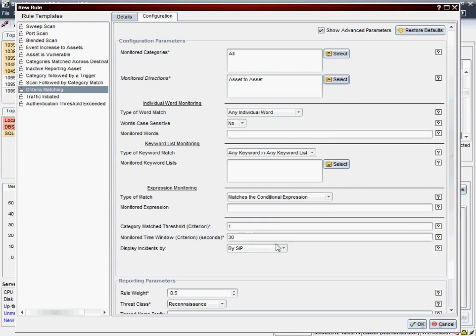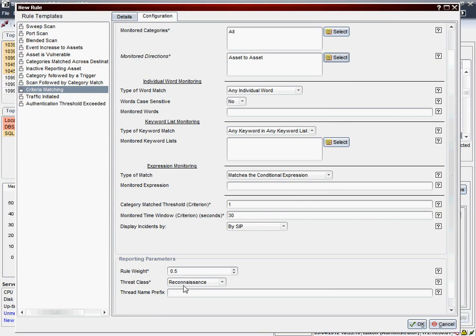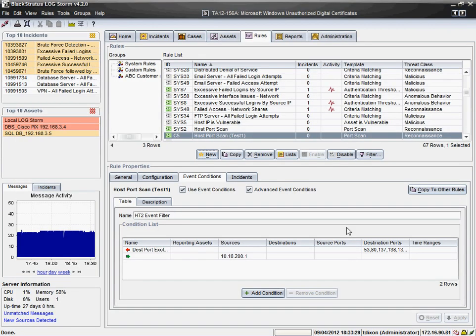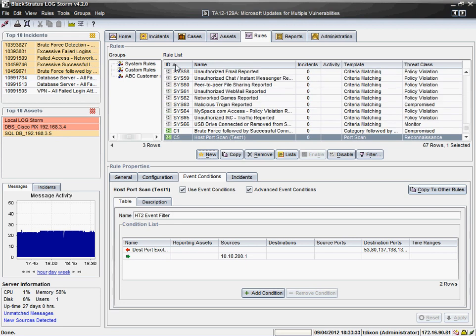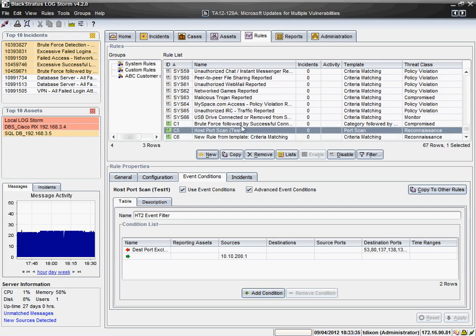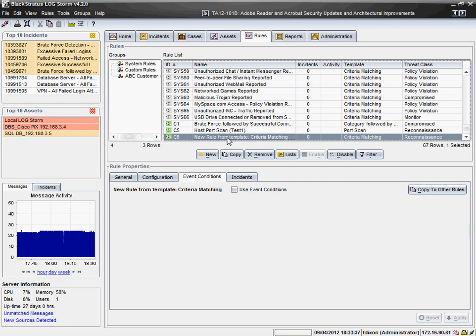a setting of rule weight, and of course setting your threat class and giving the threat name prefix label for further investigation of an incident that's triggered. Click OK to commit, and sort by ID within the rules list, and you'll see your new custom rule has been created.